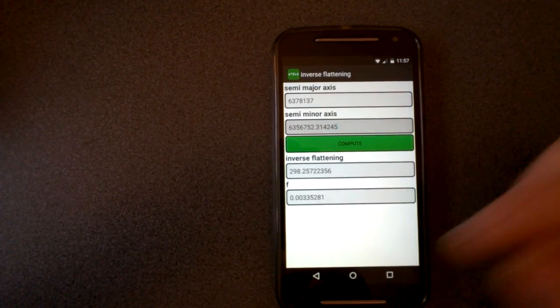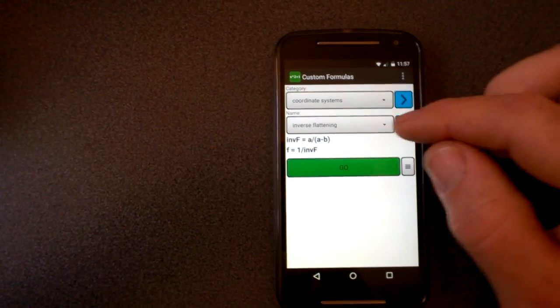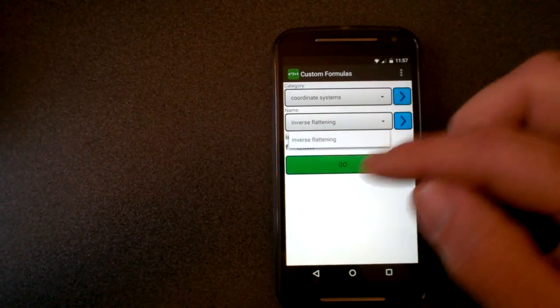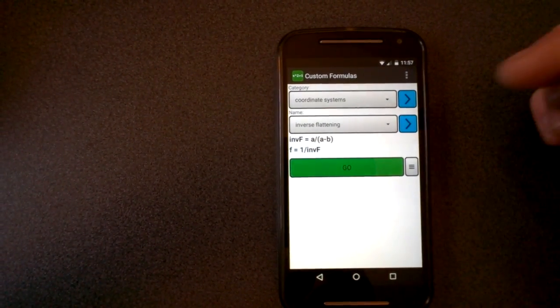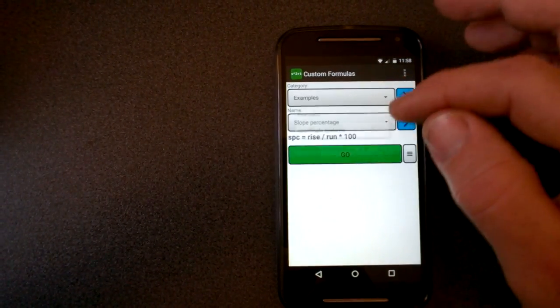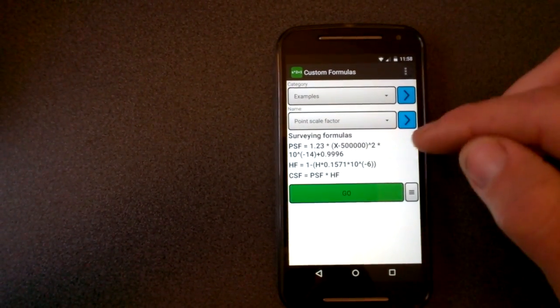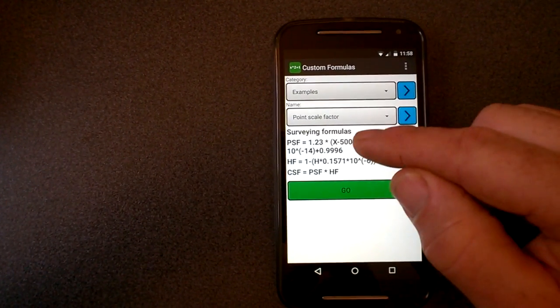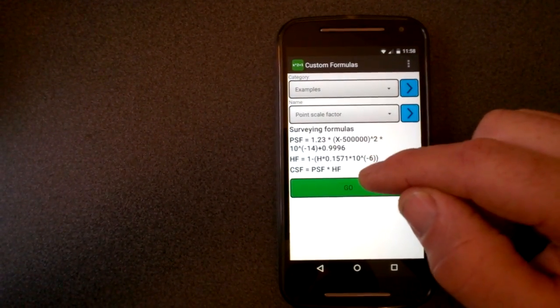You can go back to the main page. You can have as many categories as you want. In each category, you can have as many formulas as you want, and you can have quite complicated ones, like the example one, point scale factor here. Three different formulas all joined together, using the output variables from one as the input for the others.